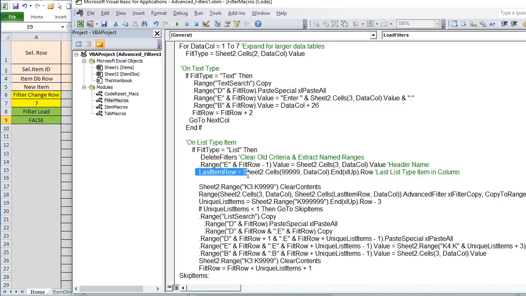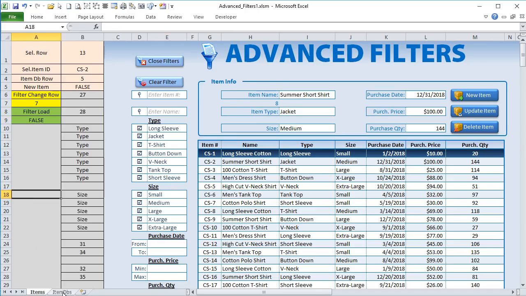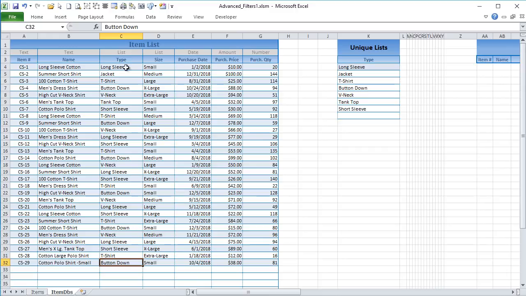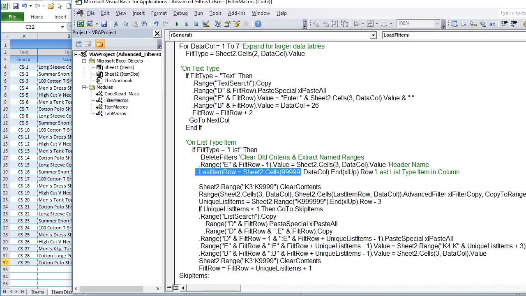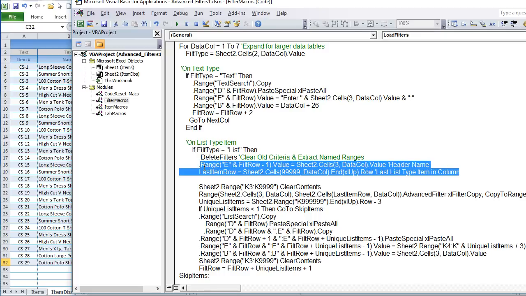Next thing I want to do is know the last row. We need to run our advanced filter, but I need to know the last row of the data. Remember, if we're going to get the unique list, I need to know what the last row is. So first we have to determine that 32 is the last row, and we can do that with End(xlUp) right here. So the last item row is Sheet2. We'll just use the largest row, the maximum, in the Data column, the current column we're on. What is the last row? End(xlUp).Row. This will give us the last row. We need that last row when we run our advanced filter.